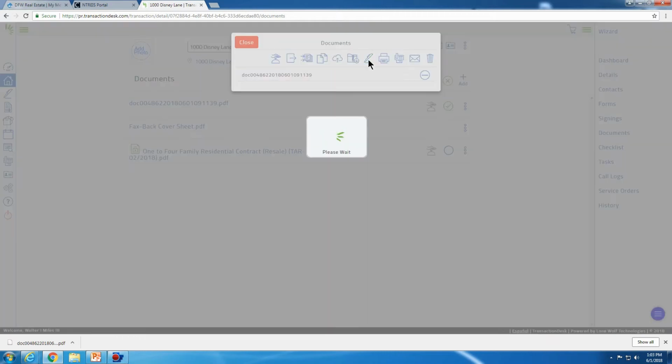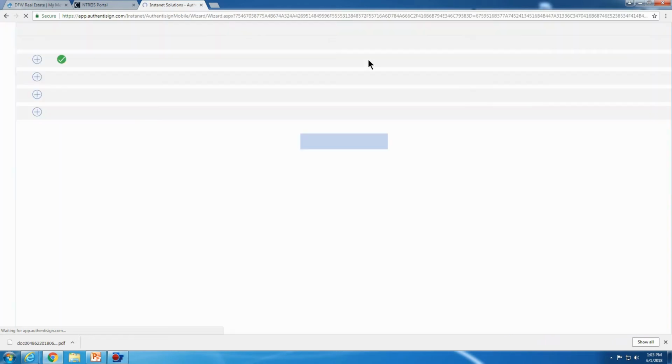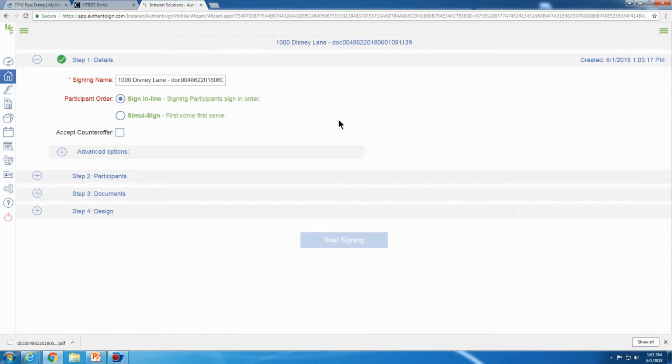If we click on send and authenticsign, it's going to take us into the authenticsign product. And to use the execution by me, I'm going to do what's called sign in line. I'm going to send it to my buyer first to do the initials. Once they have initialed it, it will come to me for me to do the execution of the document. So I'm going to choose that. Then we're going to go to step 2, the participants.